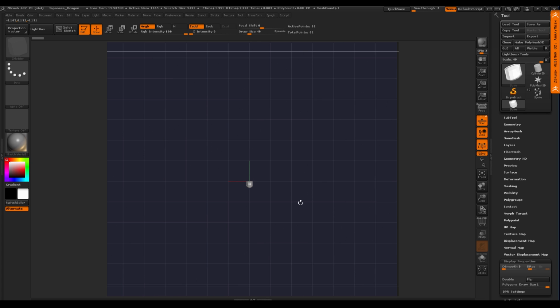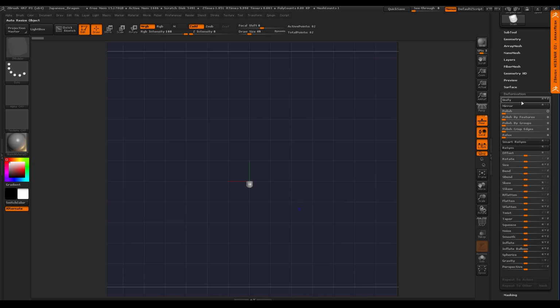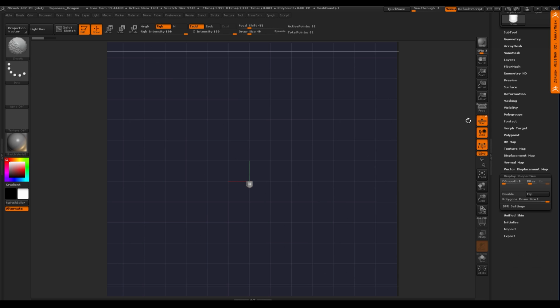Perfect. All right. What I might want to do is also in deformation, if I hit unify, you can see that actually resizes and puts the mesh at dead center of the world. And because I'm using this to turn it into a brush, that's actually what I want. So the unify will change the physical scale of the model and put the model right dead center at the world.